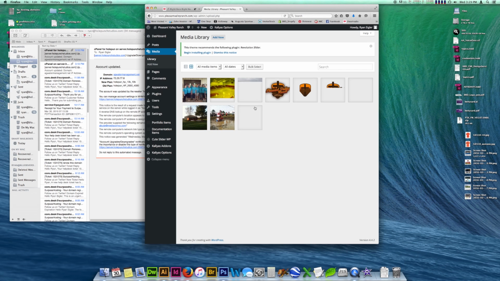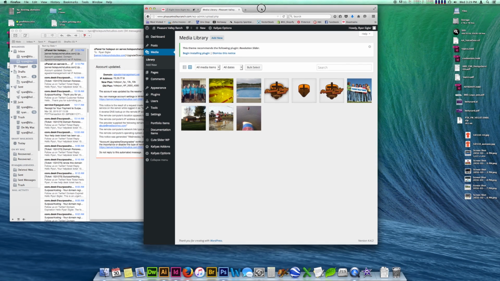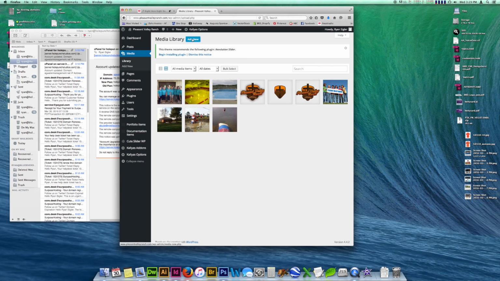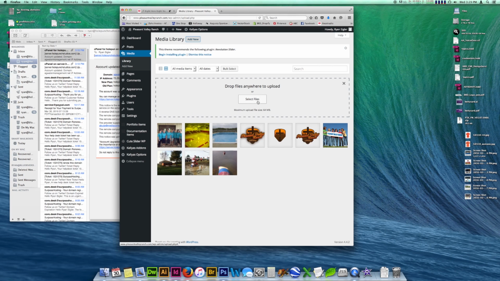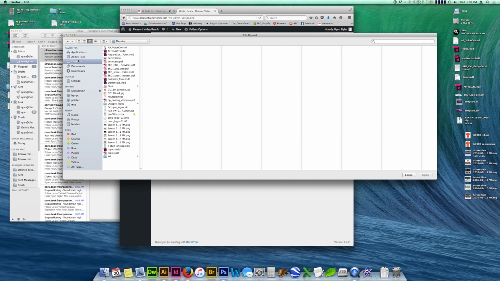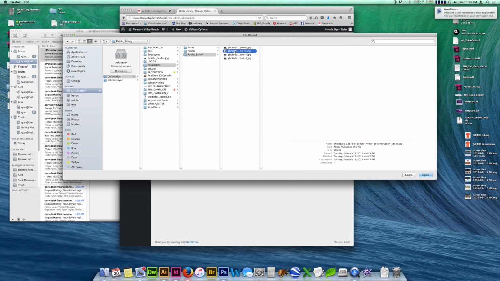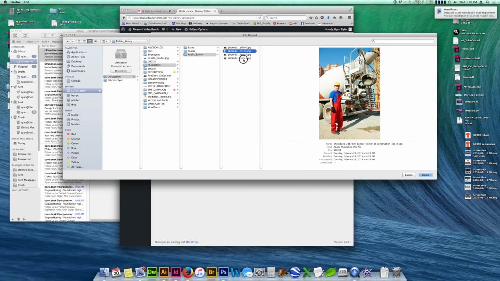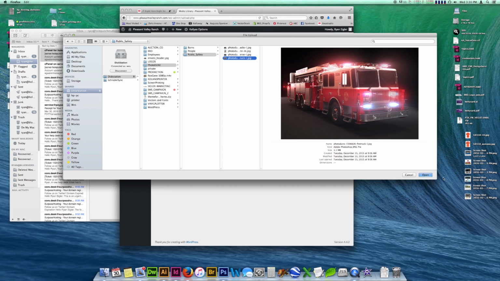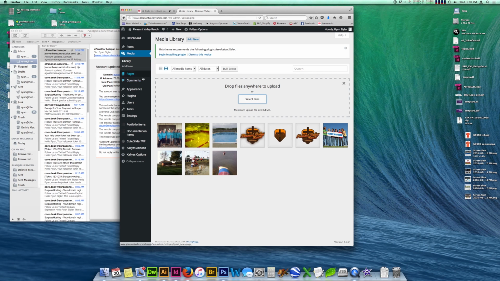And what this is going to do is show you the media library where you can upload photos. So if you've already got your photos saved on your desktop, you can just click Add New. You can either select your files, and maybe you have them on your desktop or in a folder somewhere. You can select a folder of photos if you want, and click that one, and you can hit open and it'll upload, or you can drag and drop.